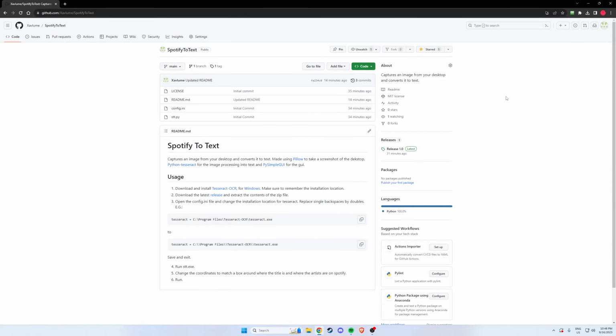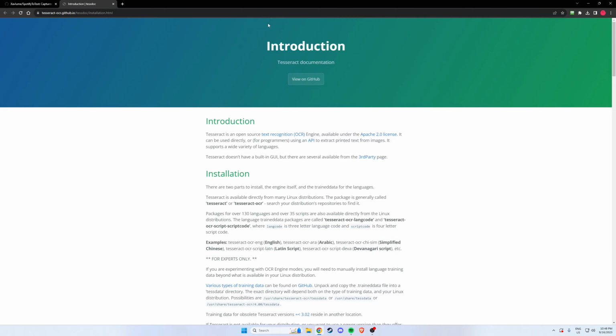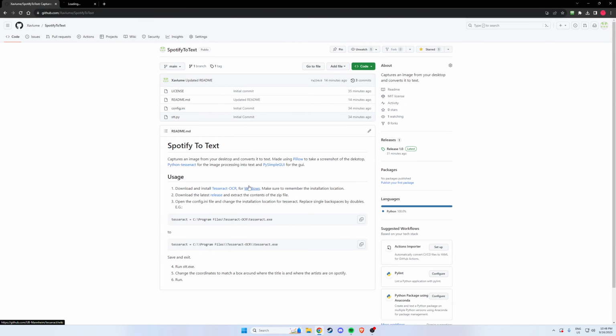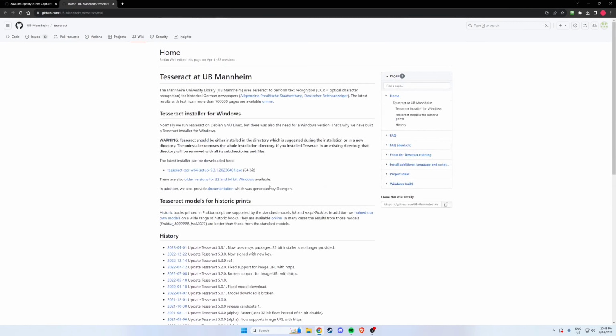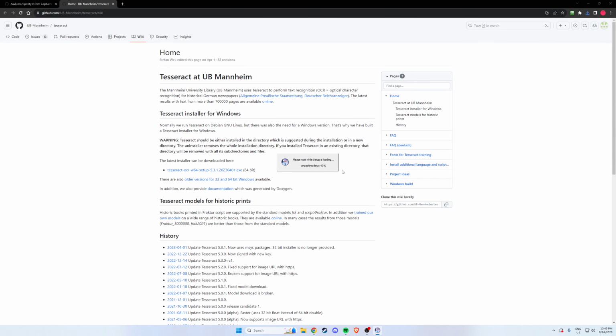Hello. So, to get Spotify to text working, first of all, you're going to need to download Tesseract OCR. For Windows, I've got a link right over here to download it, and we are going to download the most recent version. There we go. It's 47.6 megabytes, and I'm going to open that. Yes. There we go. We're just waiting for the install.